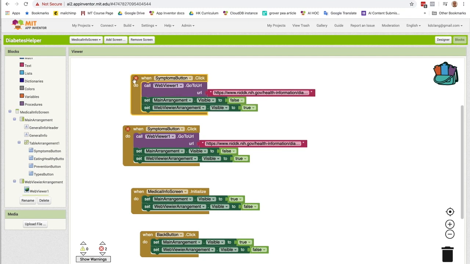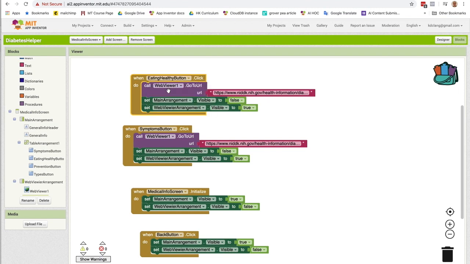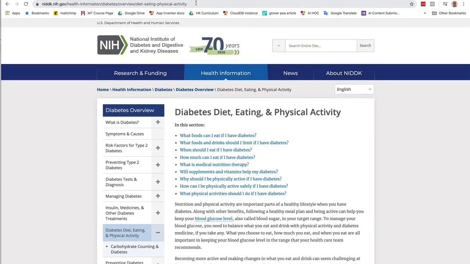So everything's the same. Notice now we have this red X. That means because there's a duplicate, it's an error. So if you click on it, this is duplicate event handler. So what we can do though is change this to eating healthy. Okay, so everything is going to be the same except this, right? So I've actually identified my website for eating healthy.